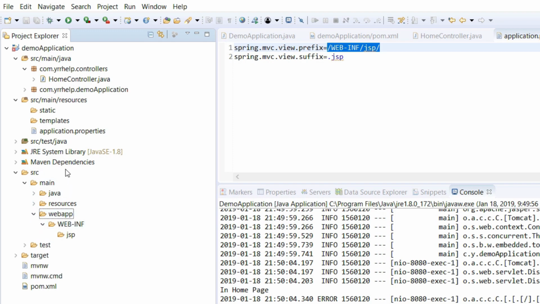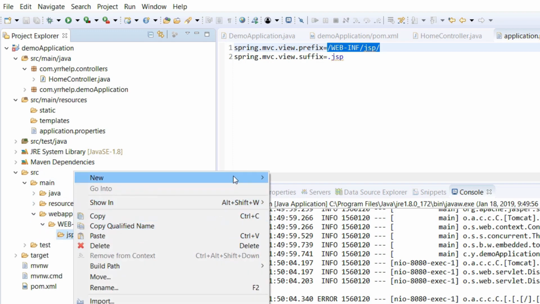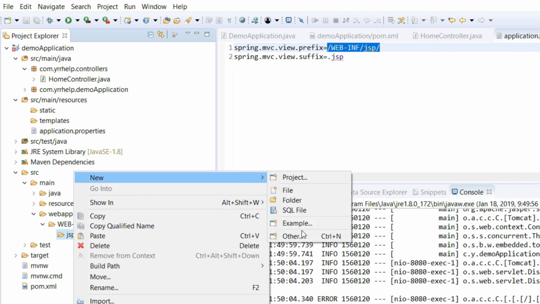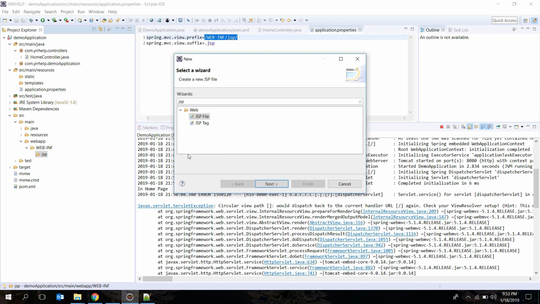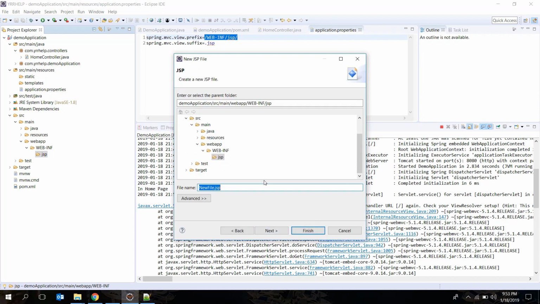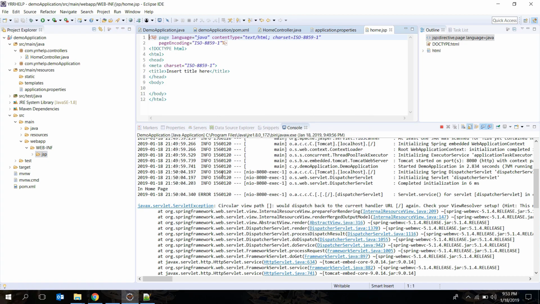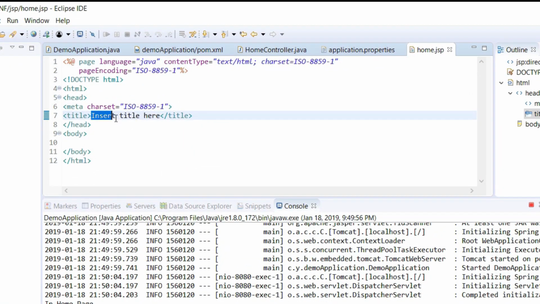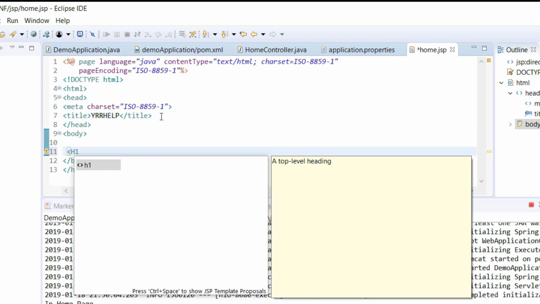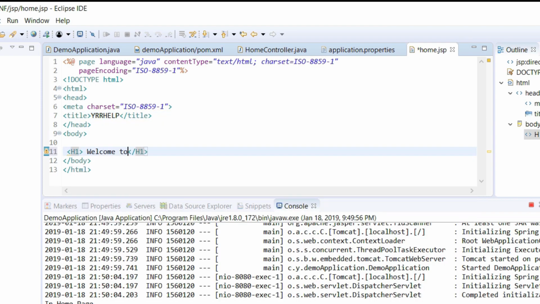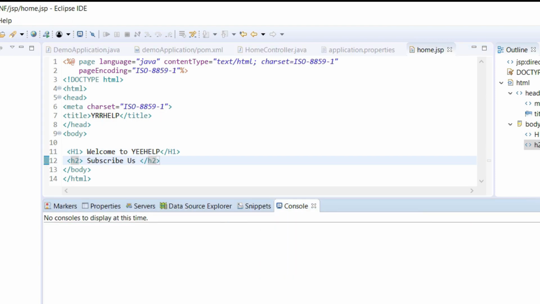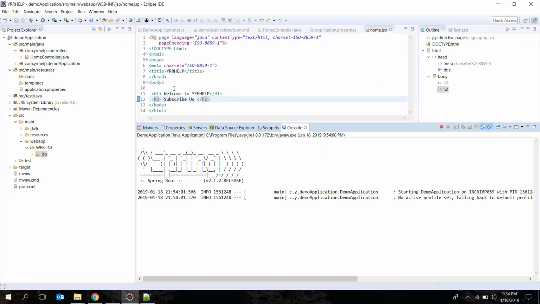Now Spring will look inside this JSP folder. So I'm going to quickly create a JSP file, and I'm going to name it home, which is exactly what we are returning in our home controller. I'm just going to click next, finish. The title is YRR help. I'm just going to say welcome to YRR help. It's very good to go. Right, I'm just going to start my server.